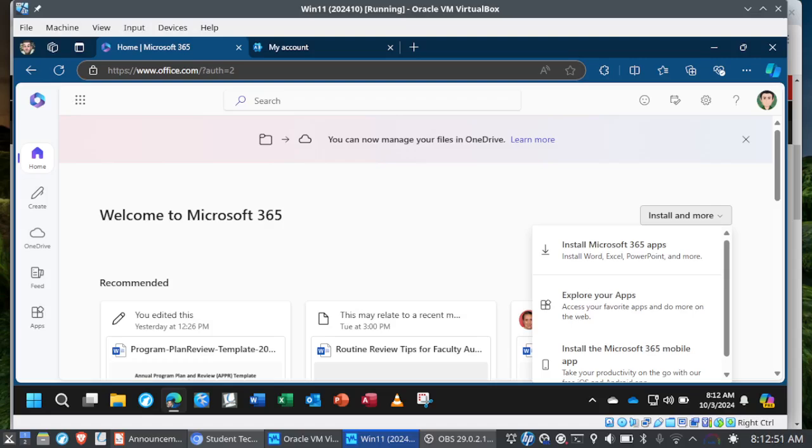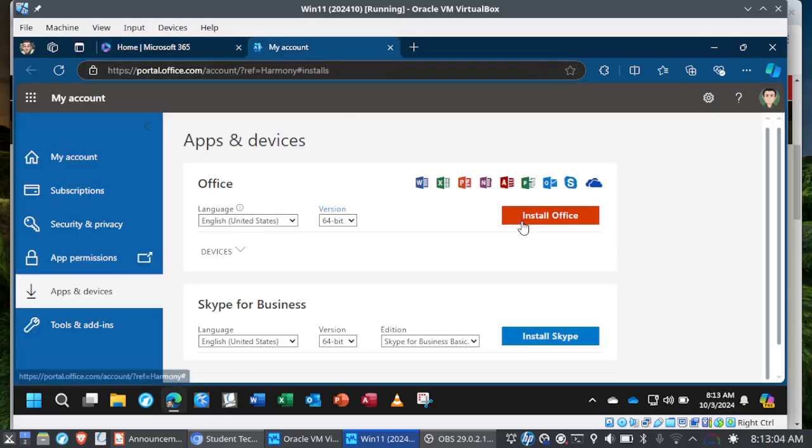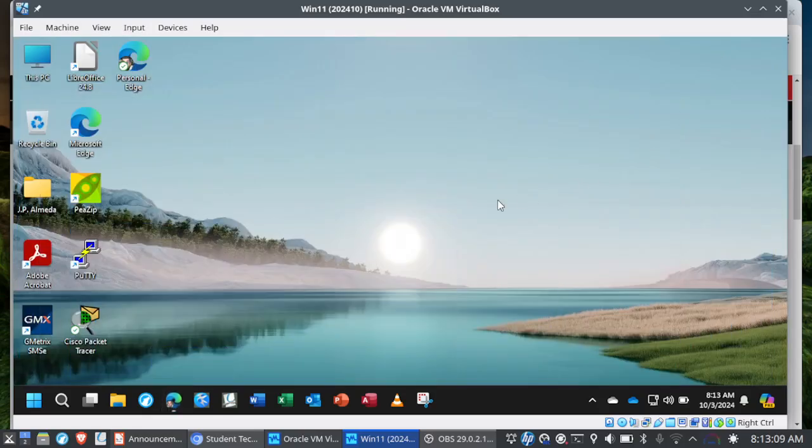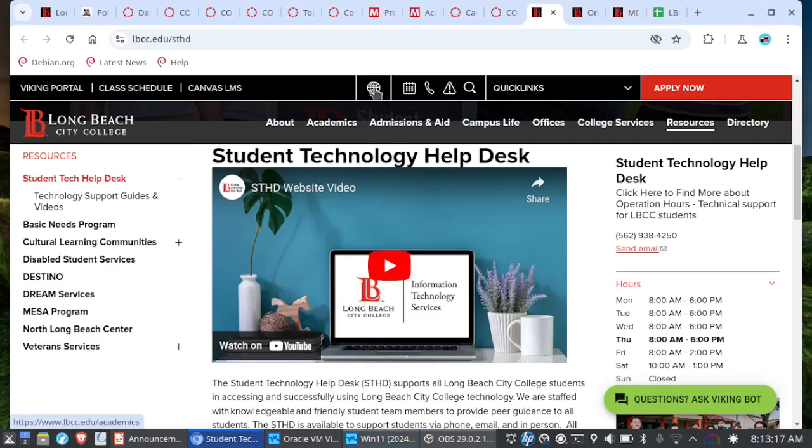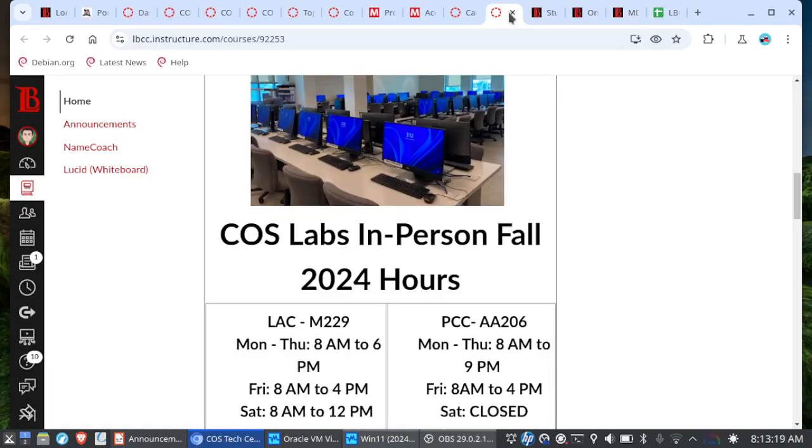Remember that it is your student ID number at lbcc.edu. Once you are at your Microsoft 365 dashboard, you'll see this Install and More button. Choose Install Microsoft 365 apps, and then from there you can install Office and then follow the prompts. Again, you need to make sure that you have access to Access, and especially a Windows PC. If you don't, you need to make the proper arrangements, which include visiting the COS Computer Labs in person.